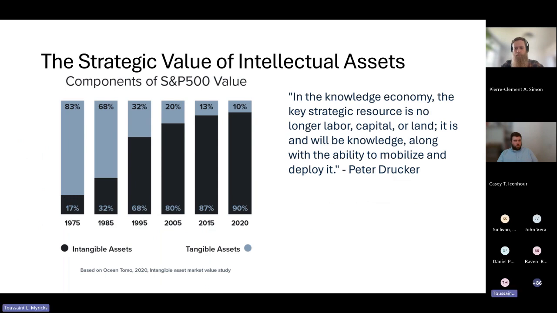Now, at a very high level, it is noteworthy to consider where we've come. From the mid-1970s, the value of intellectual assets as a percentage of enterprise value, at least in the S&P 500 companies, has grown considerably from roughly 17% of enterprise value all the way to nearly 90% of enterprise value in 2020. That is astounding.